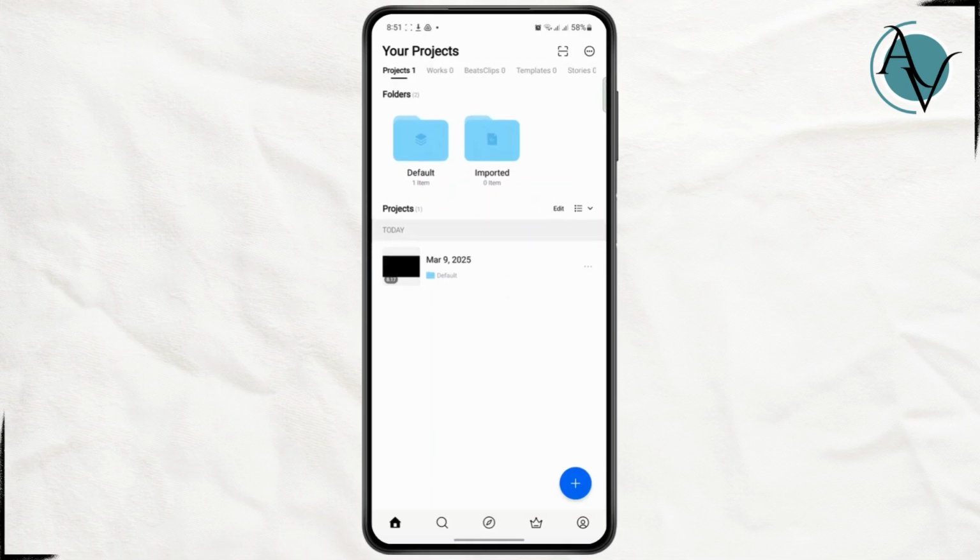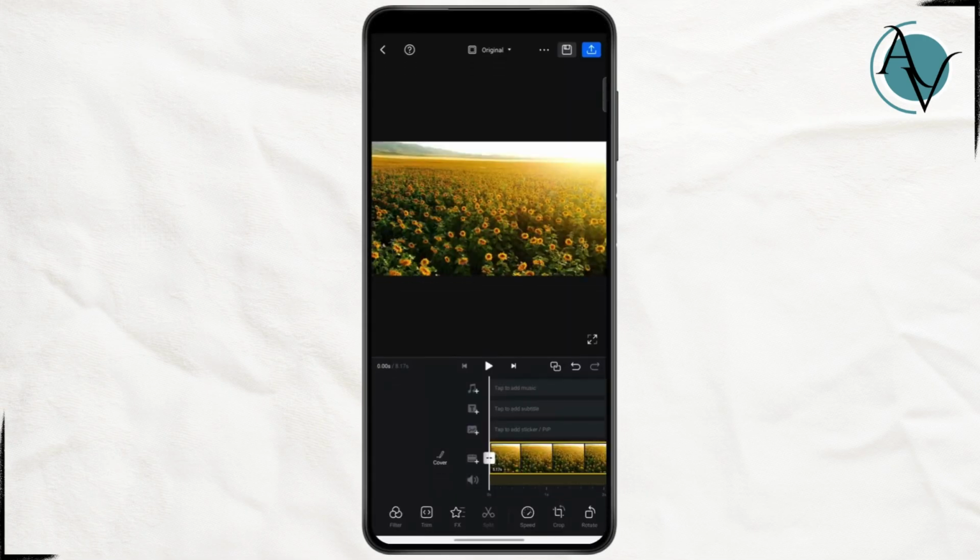First thing you're going to have to do is open up your VN Editor app and create a project, or if there is an existing project, you could just work on it.